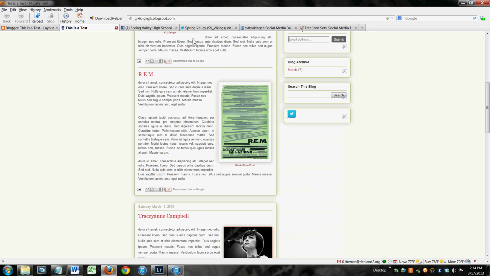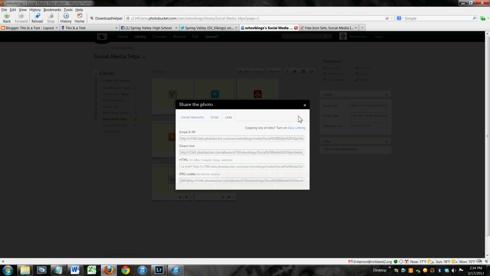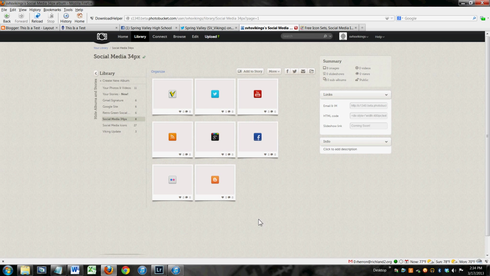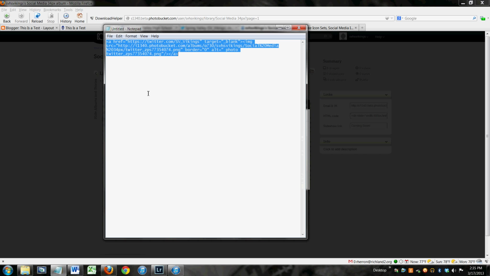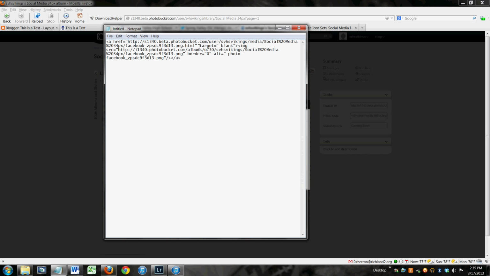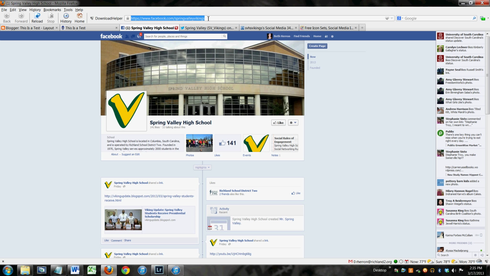Twitter account. If we wanted to add another one, let's say we want to add Facebook, you just get the image. There's the Facebook image. Click the gear wheel. We're going to get a link. I want to get the HTML link. We're going to paste it into Notepad, and we're going to replace this portion of the code with the website where we want people to go whenever they click that button. And it's going to be this.